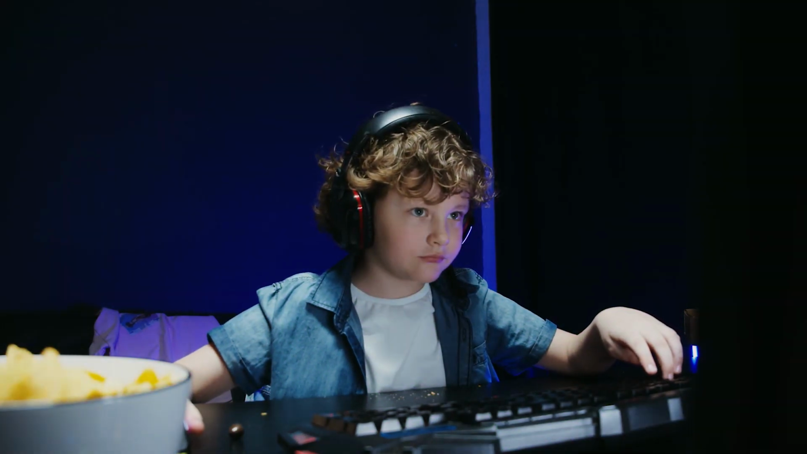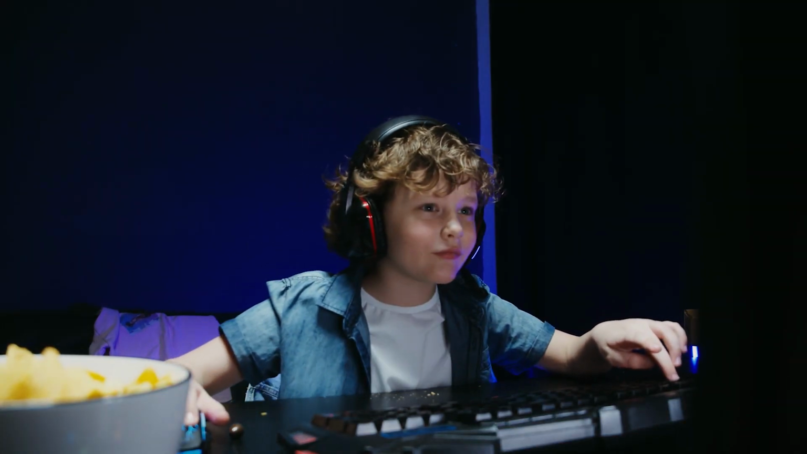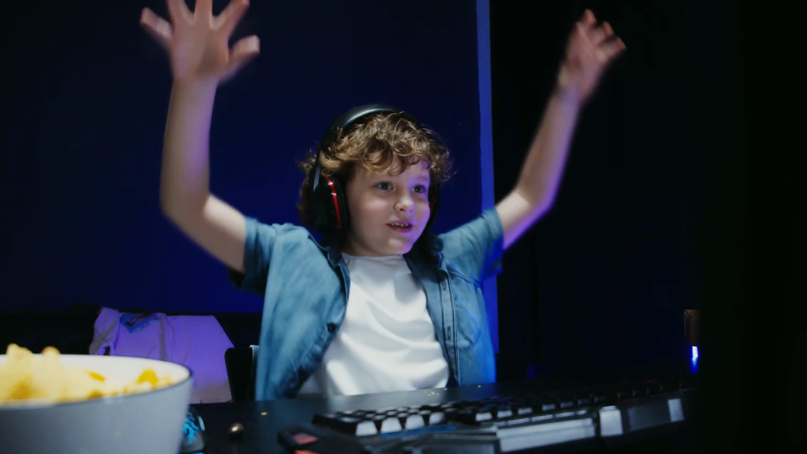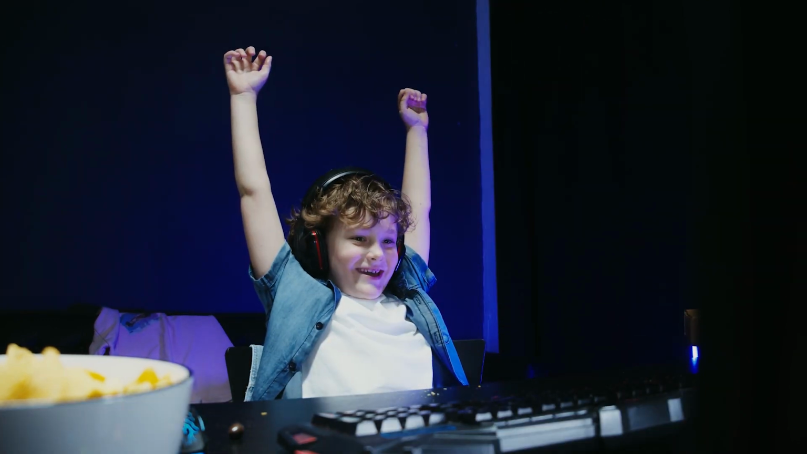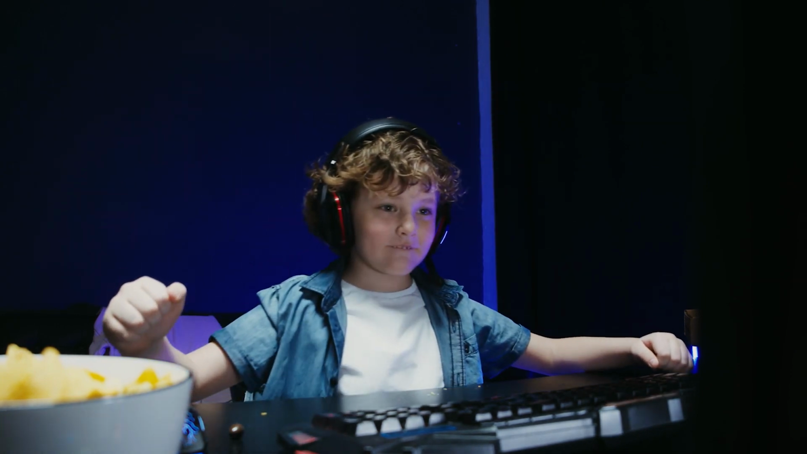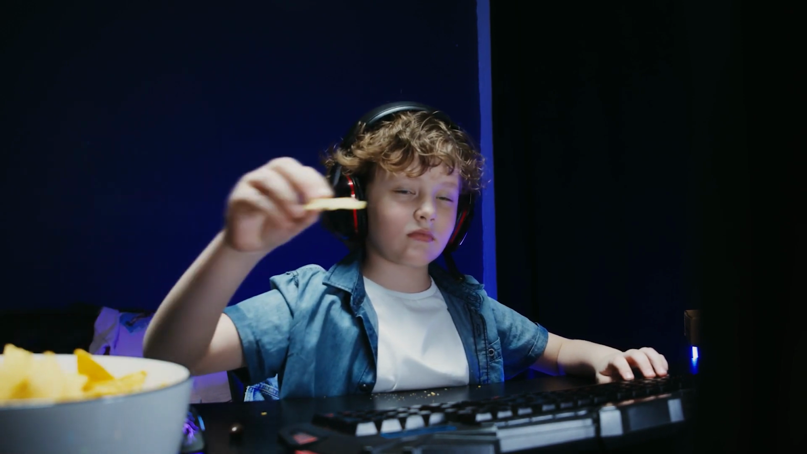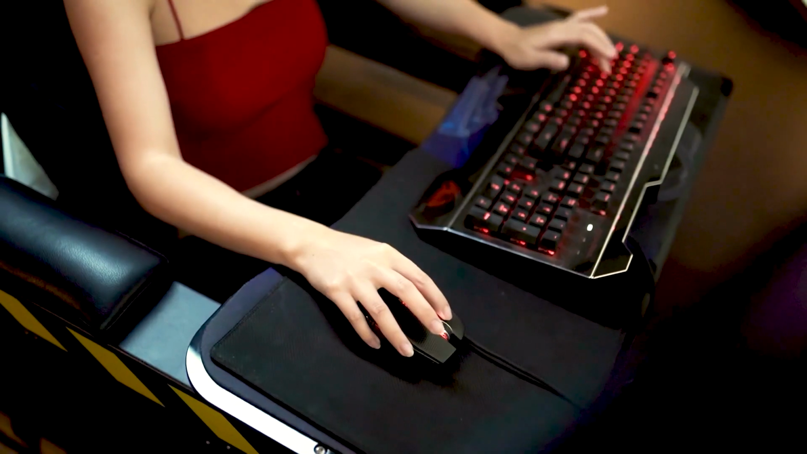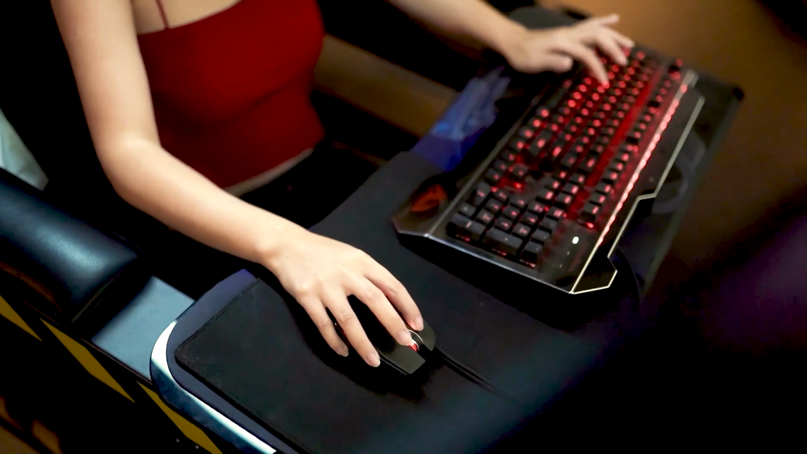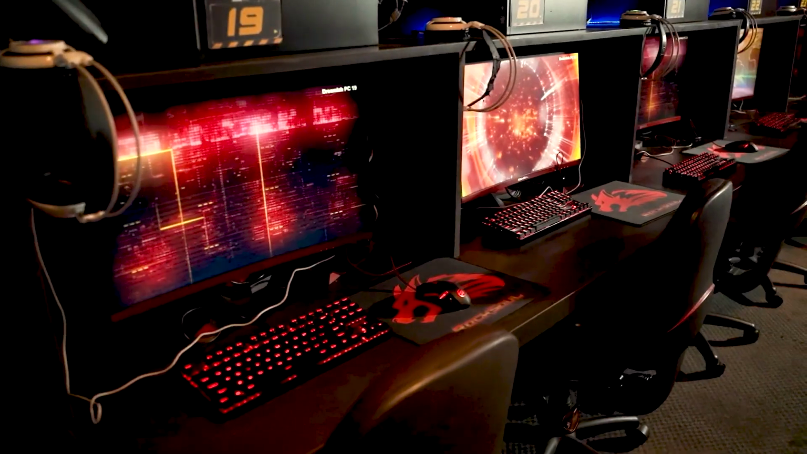The importance of graphics in PC gaming. In this segment, we'll delve into why graphics play a vital role in PC gaming. We'll discuss how visuals in games are not just eye candy, but they contribute to the overall immersive experience. High-quality graphics enhance realism, detail, and depth, making games visually stunning and captivating.